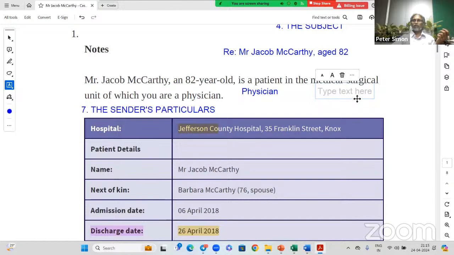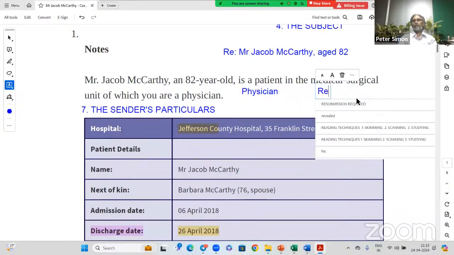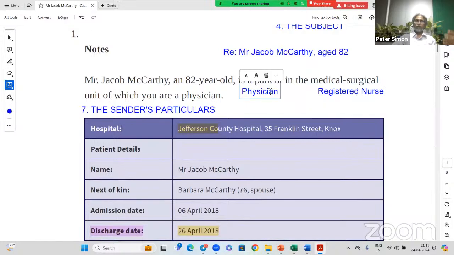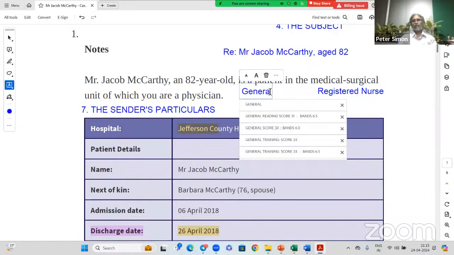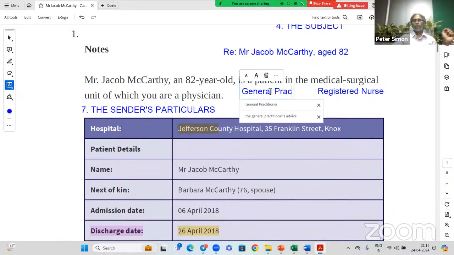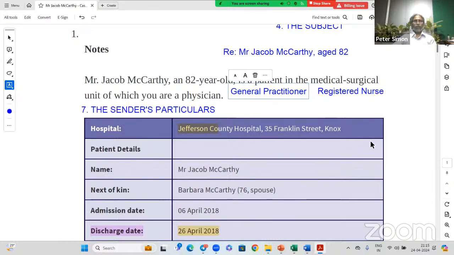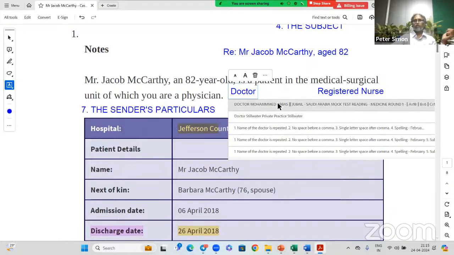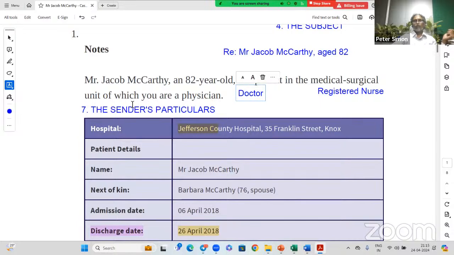If you are a nurse, in your nurse letter you have to write that you are a registered nurse in the medical surgical unit, or if necessary, he will say general practitioner. If he says general practitioner, write general practitioner. If he says you are a doctor, write doctor. See what he has given you, write that, because it's the designation he has given you. But here you are a physician, so write physician.